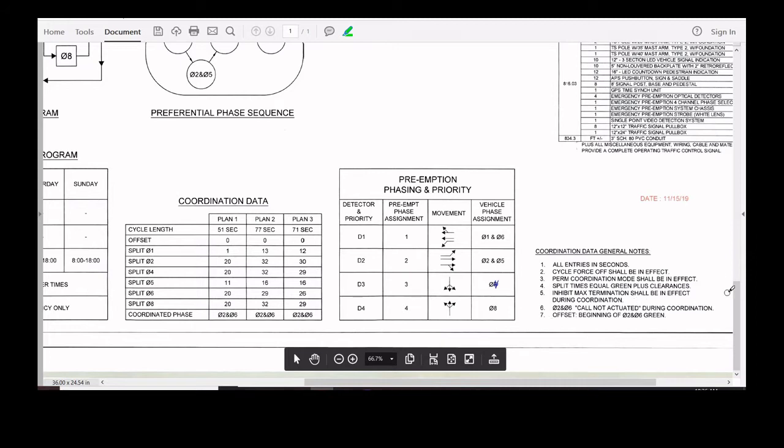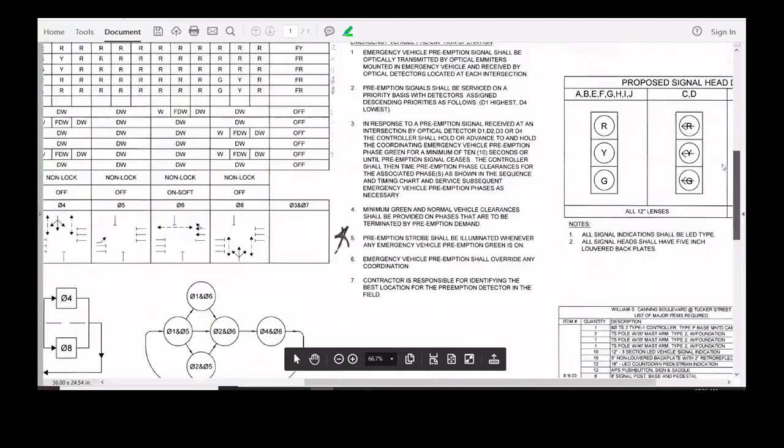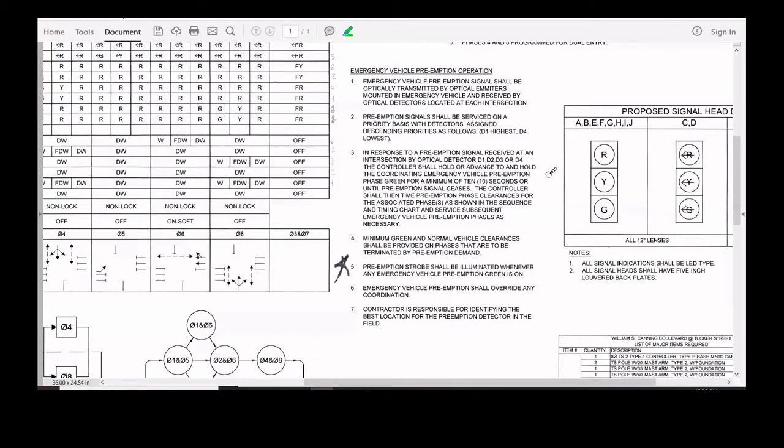And then there were some preempt notes up here. So right in the middle, it tells us the preempt notes. These are all basically generic. Basically, it just tells you it's going to be received by the optical emitter. The hierarchy is just going to be 1 through 6. It'll tell you what it wants, minimum 10-second time for each one, minimum green, preemption strobe. So we also have confirmation beacons. The strobe will come on when the preempt's on. The preemption shall override the coordination. If we're in coordination, a preempt comes, we drop right out and go service it. The contractor is responsible for identifying the best locations.